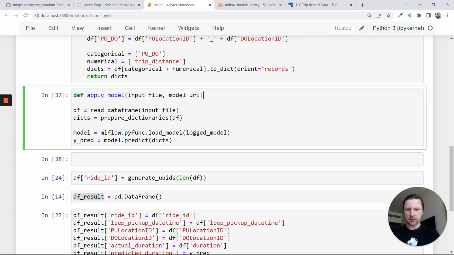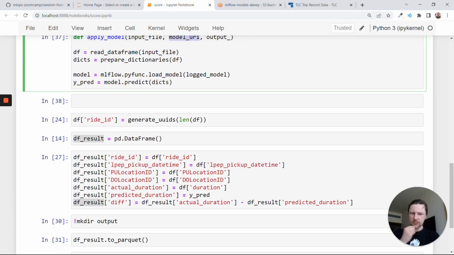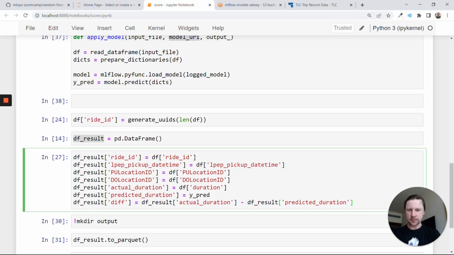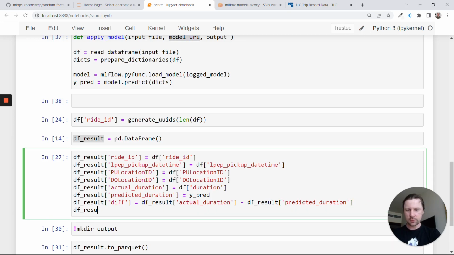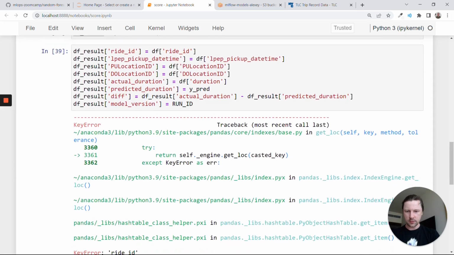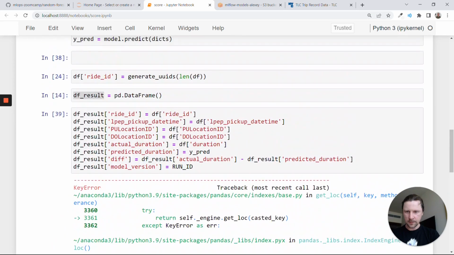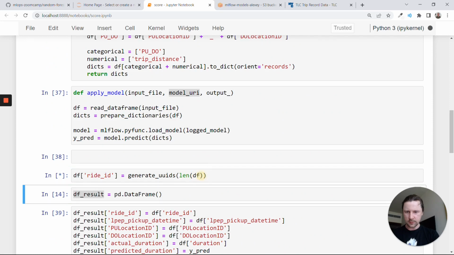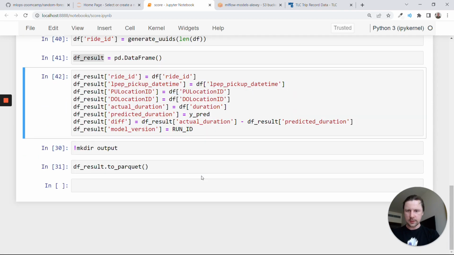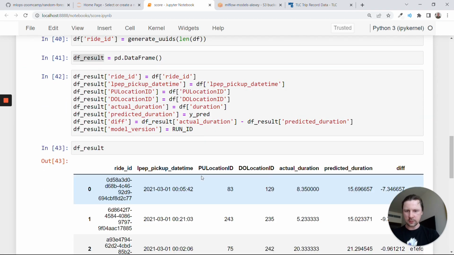Model URI, let's say. And then what else we need here? Perhaps output. Here maybe not even model URI. And the other thing that I forgot to add is we also need model version. So let me add model version here, result, model version, and this would be our run ID, right? So now I don't know what the problem is. Yeah, we need to properly execute this one, and this is how our result looks like.